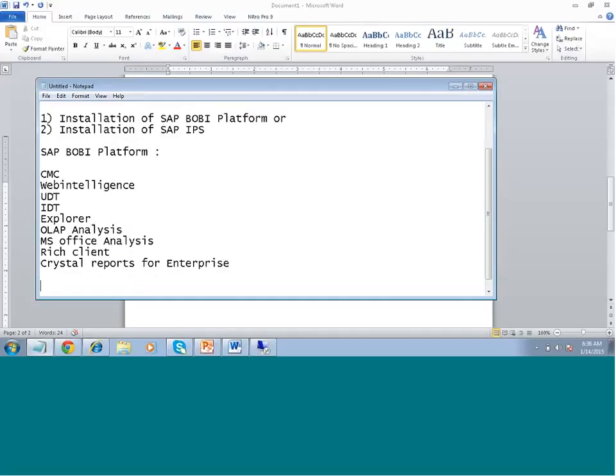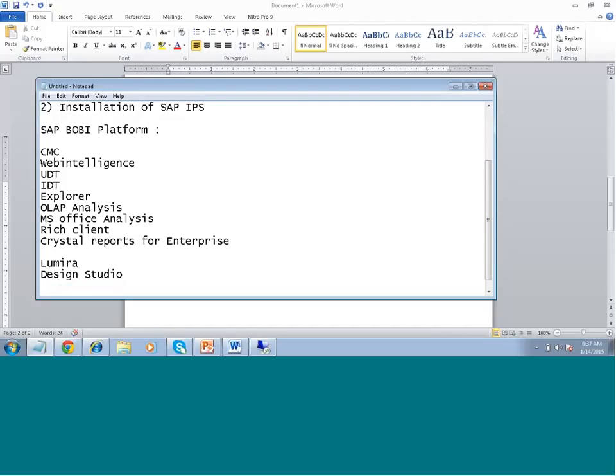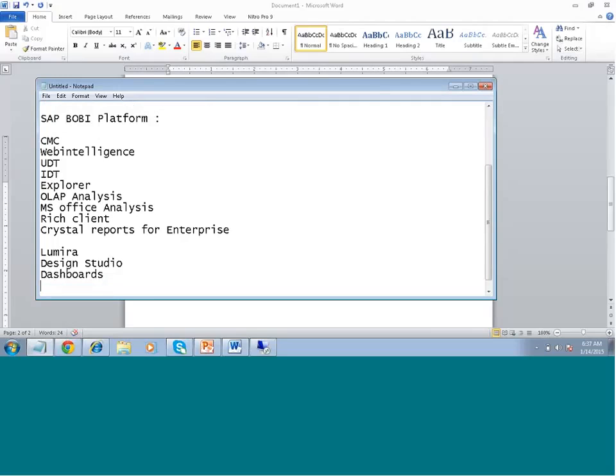Okay, if you install Lumira, you will get everything. Something called Design Studio. So you will also require something called the dashboards. These are all for the companies who want to make use of the potentiality of the SAP BI platform.